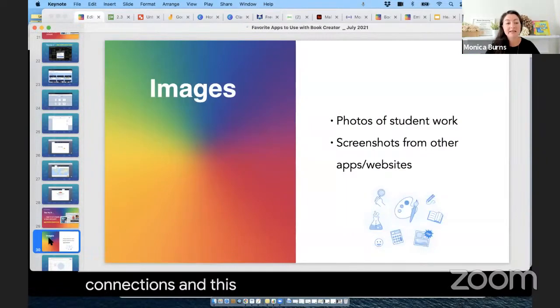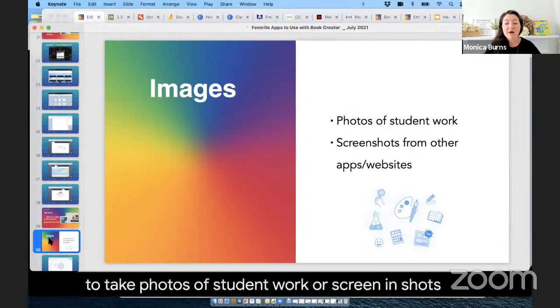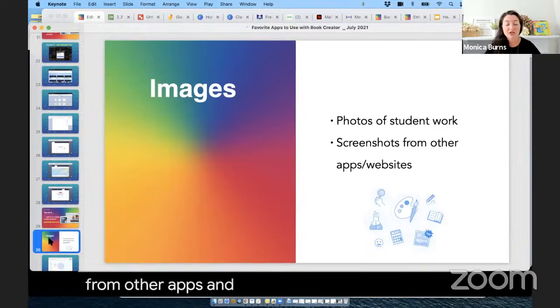So let's go ahead into our first category of app connections. And this is the images category. So in this app smash or app connection, the favorite apps we'll look at first are going to be moments when you want to take photos of student work or screenshots from other apps and websites. So this could be a live photo with a live camera, or it could be a screenshot from another tool.